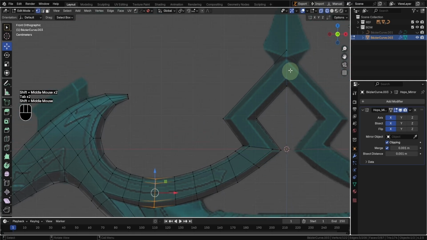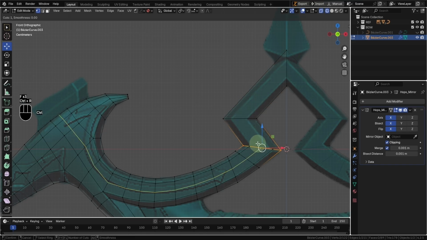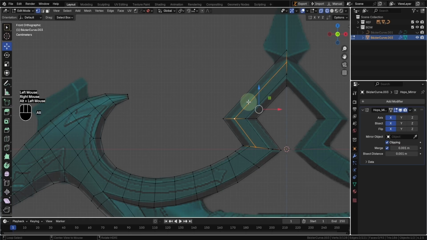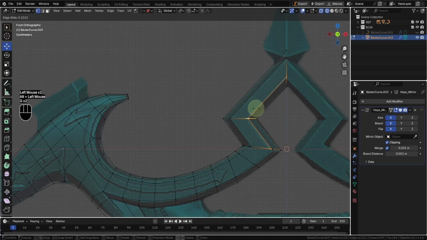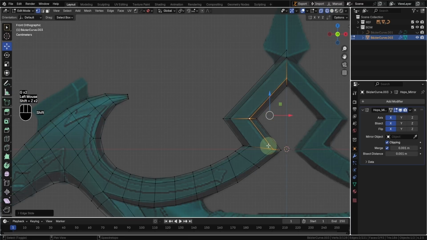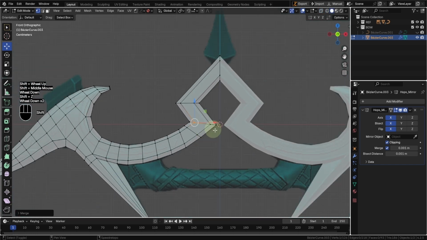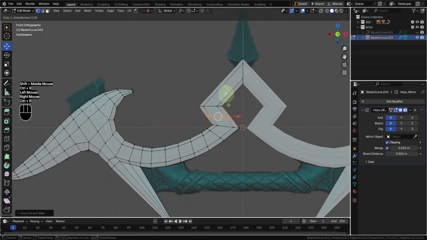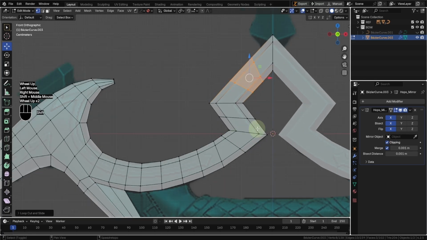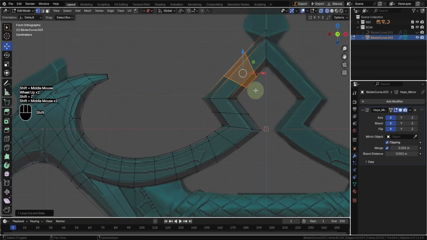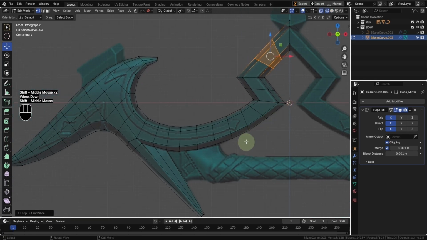So let's go ahead with this part. Then I'm going to add in 2 loop cuts. I'm going to make it align with what we have. Select both of them, merge at center, select them, merge at center. Okay, so we have this. So add 1 loop cut here and 2 loop cuts over here. How does it look? It's fine.